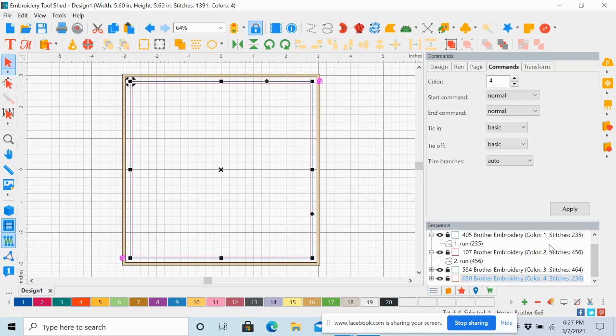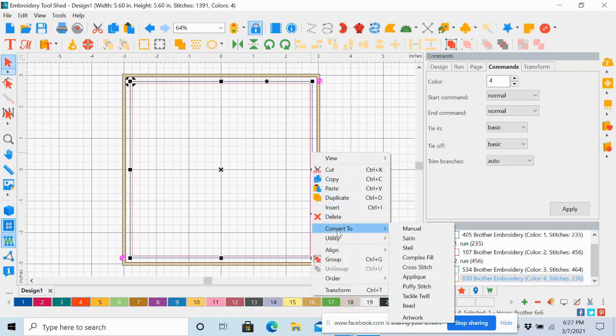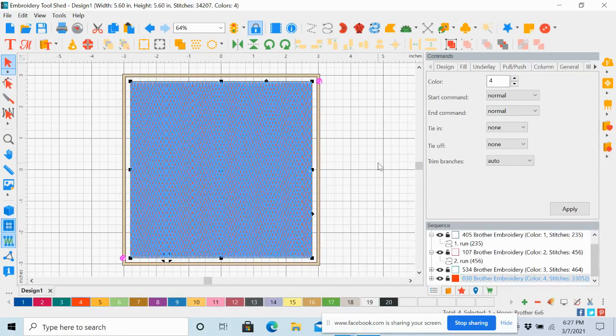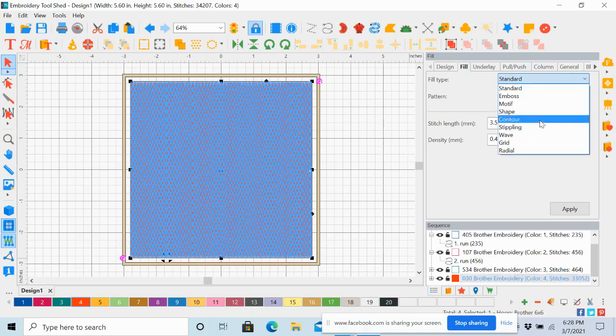So I don't want it to run, I want it to be a fill. So I'm going to right click, I've got it selected down here. Check your sequence view. I'm going to right click, and then I'm going to convert to a complex fill. And the normal one that comes up is just the kind of normal straight fill, but we can fix that because I want it to be a stipple. So I'm going to go up here to the fill tab that I'm on, and I'm going to tell it to be the fill type of stippling.